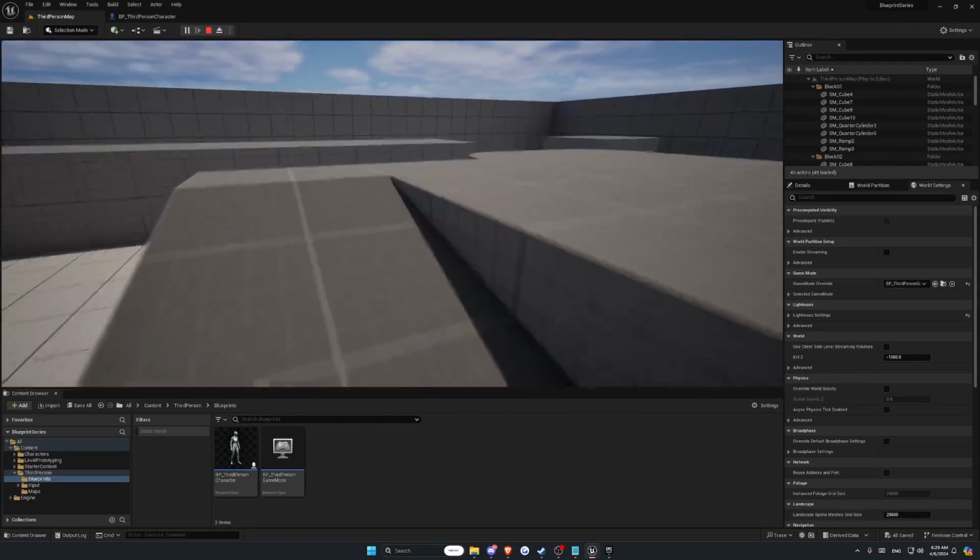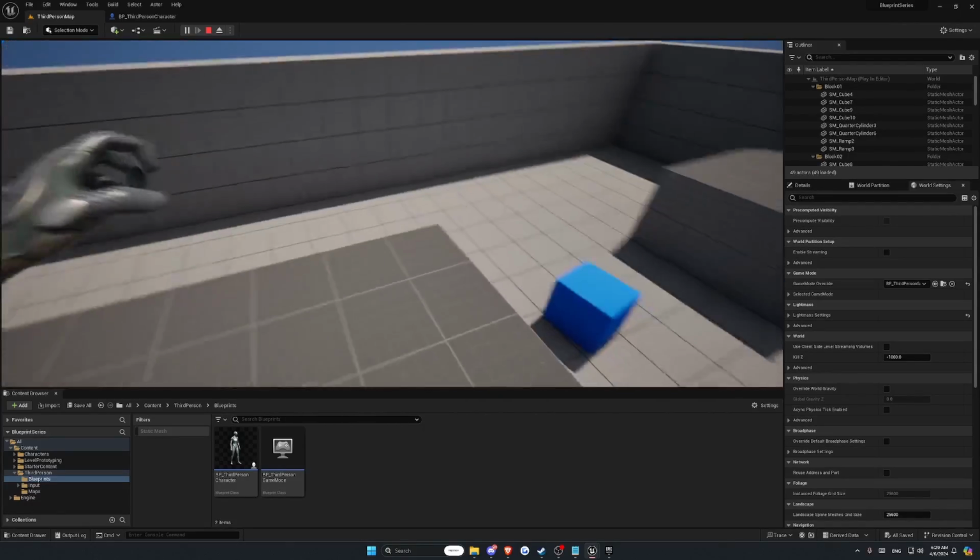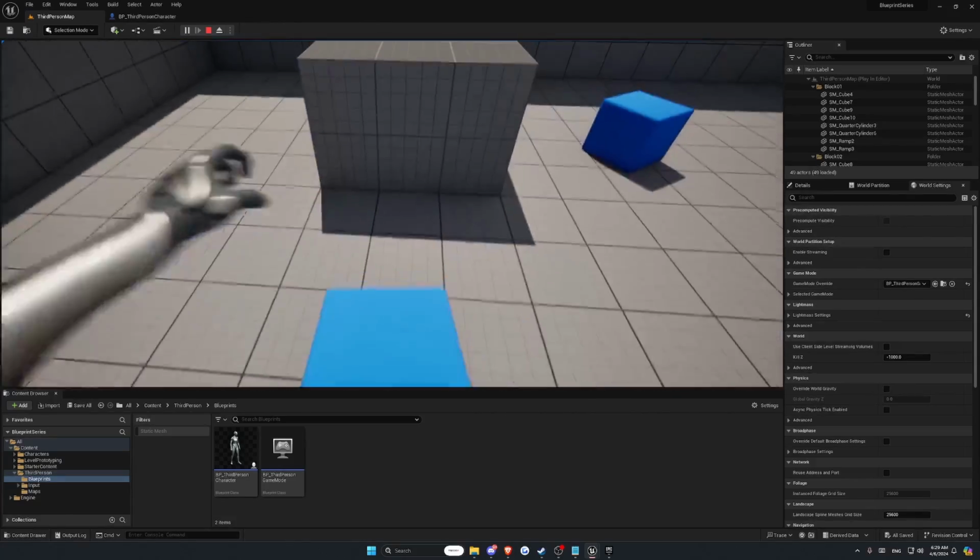And you can see that the character also kind of bounces because the camera is attached right to my head. So this could be a cool feature of the game.